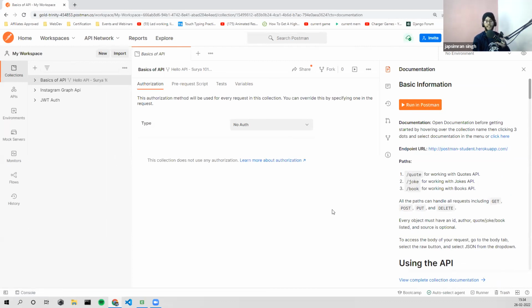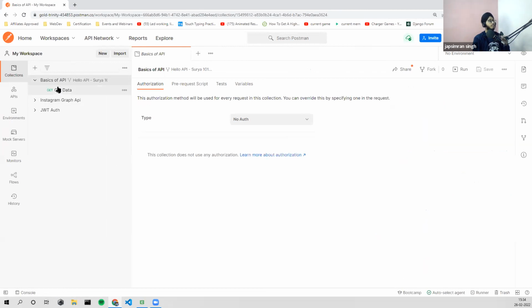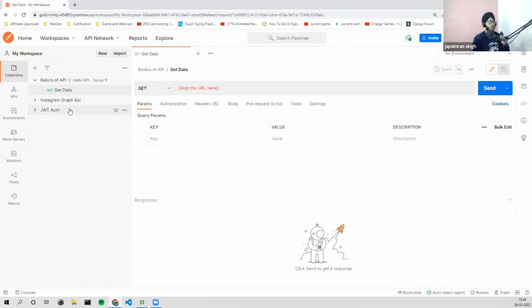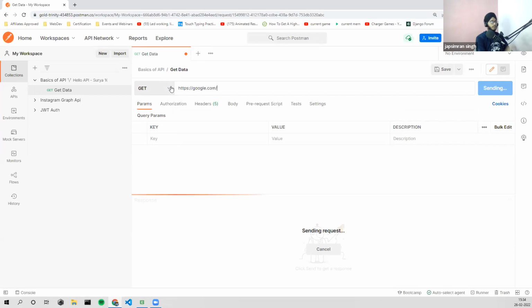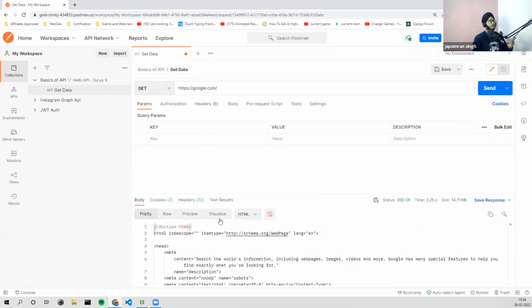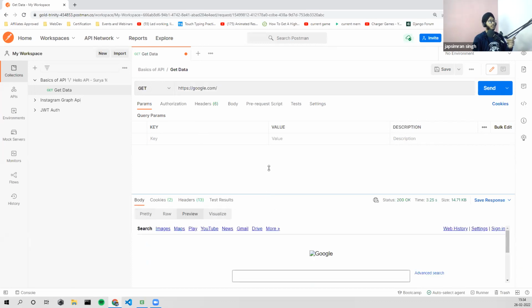Before that, let's test Postman and make some basic requests. These two are my workspaces. I already have some that you won't see, like Instagram, Graph API, and JWT auth. You won't see them in your collection. You will just see basics of API, a fork. I'll add the URL here. I'll just search https://google.com. I'll make a GET request and we can preview that.